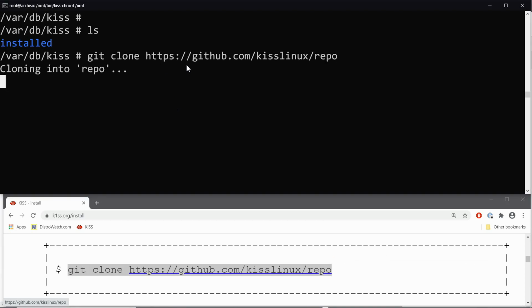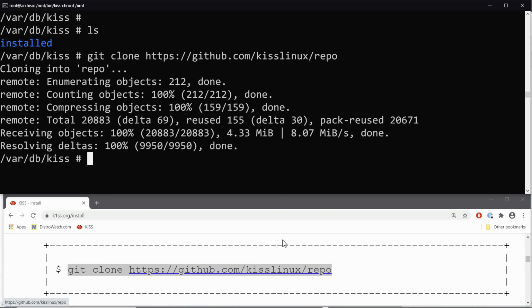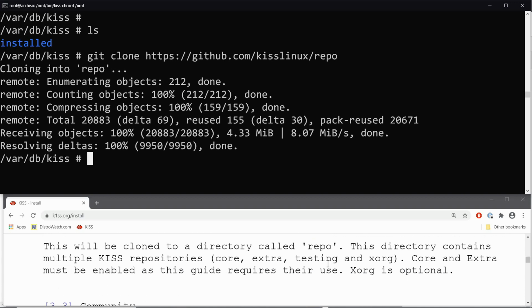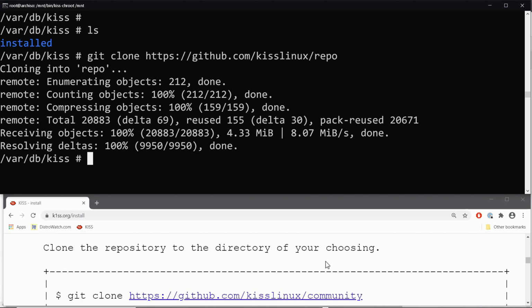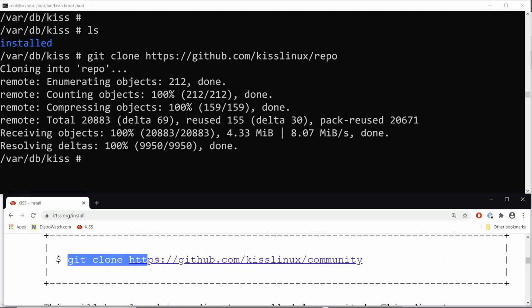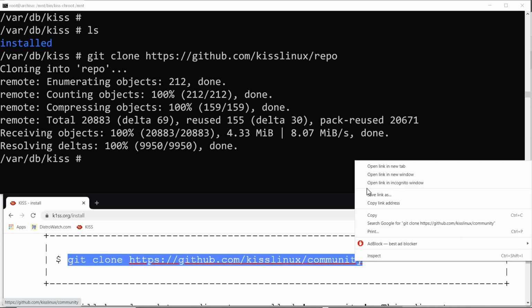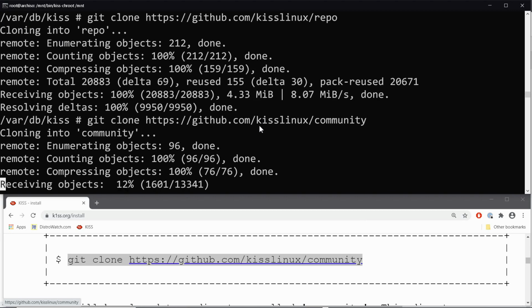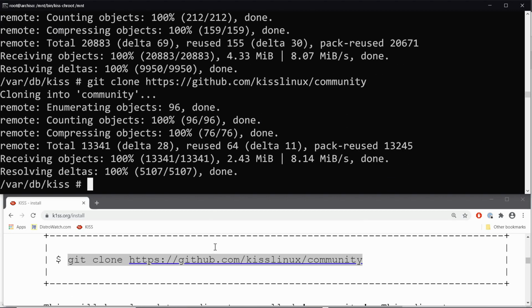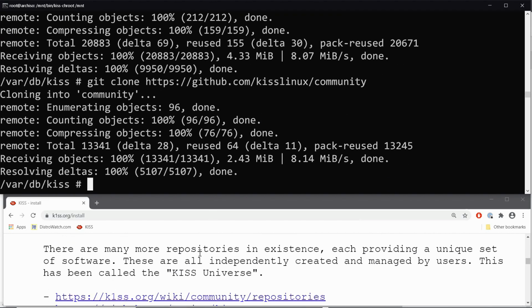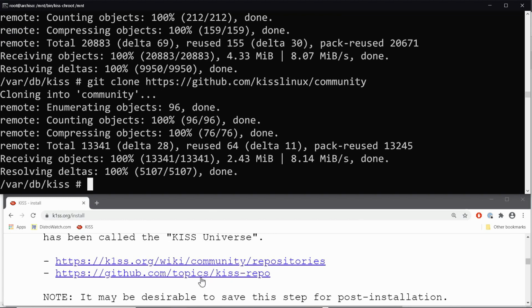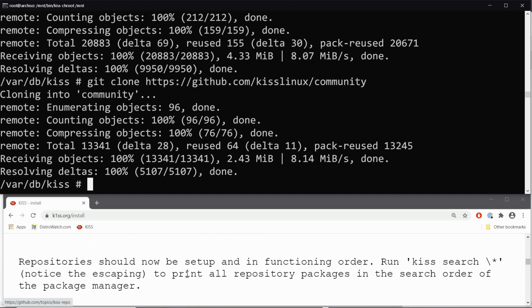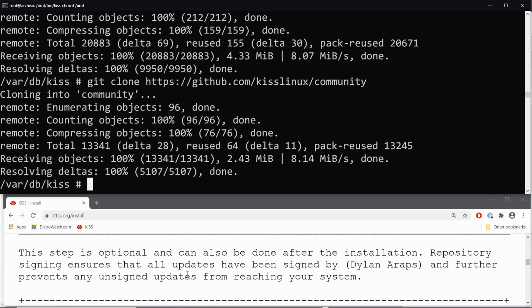So time to clone. So the repo has been downloaded. Now we have to do the community as well. All done. Universe, we don't have to do that, but there's a lot of good stuff. If you go there, you'll see some GitHubs from other people, including fonts and stuff like that. It's pretty good. But for this demonstration, I will not do anything.